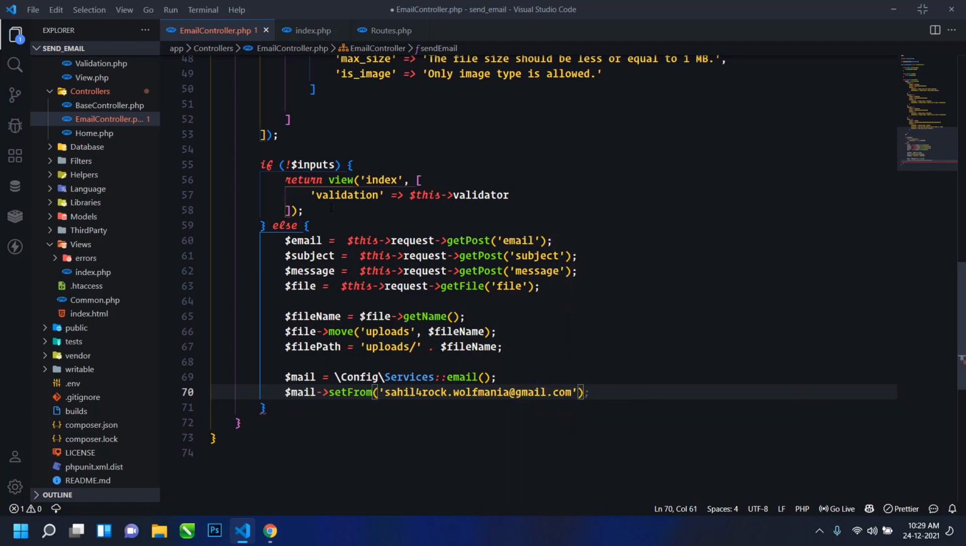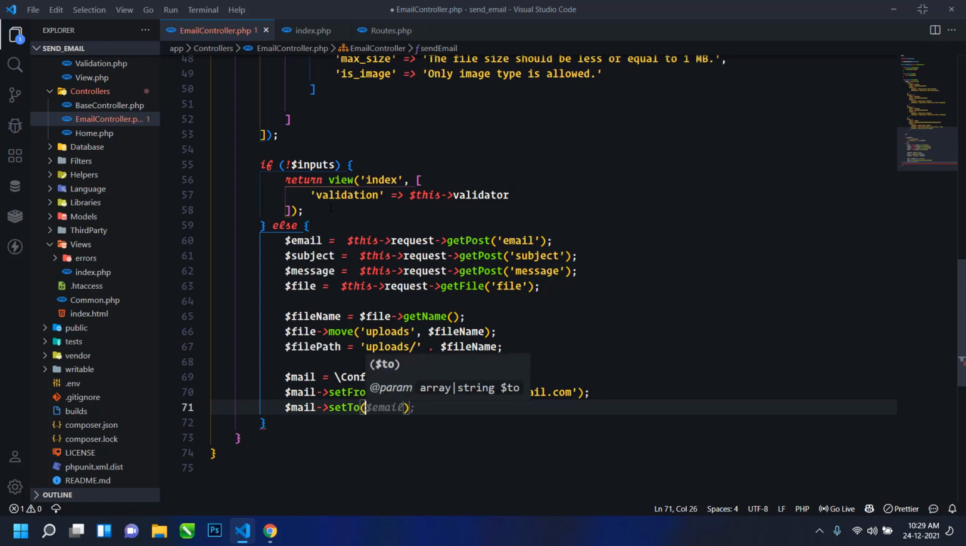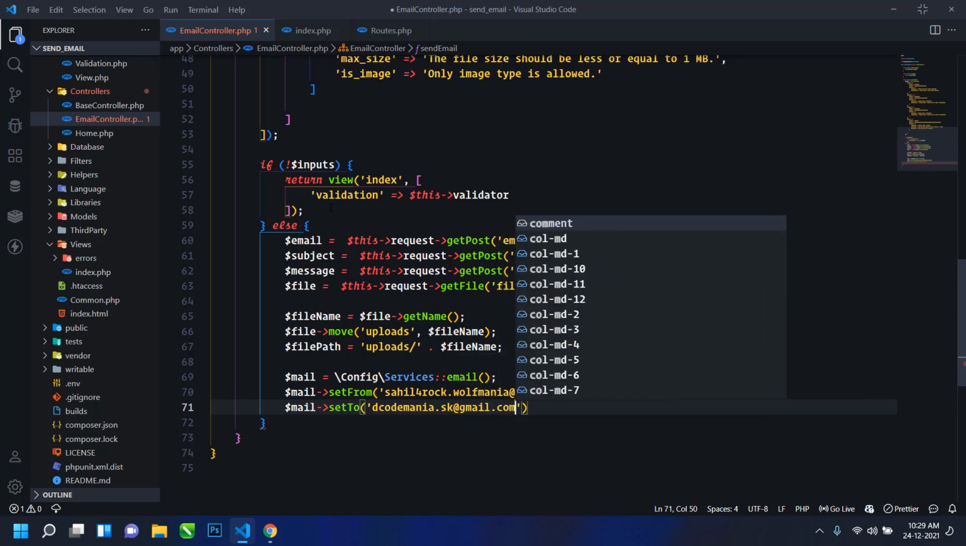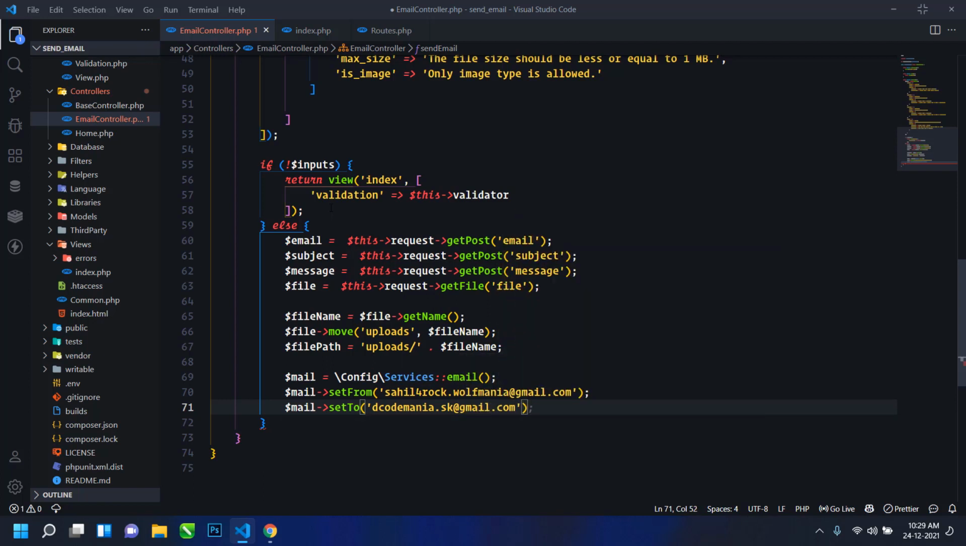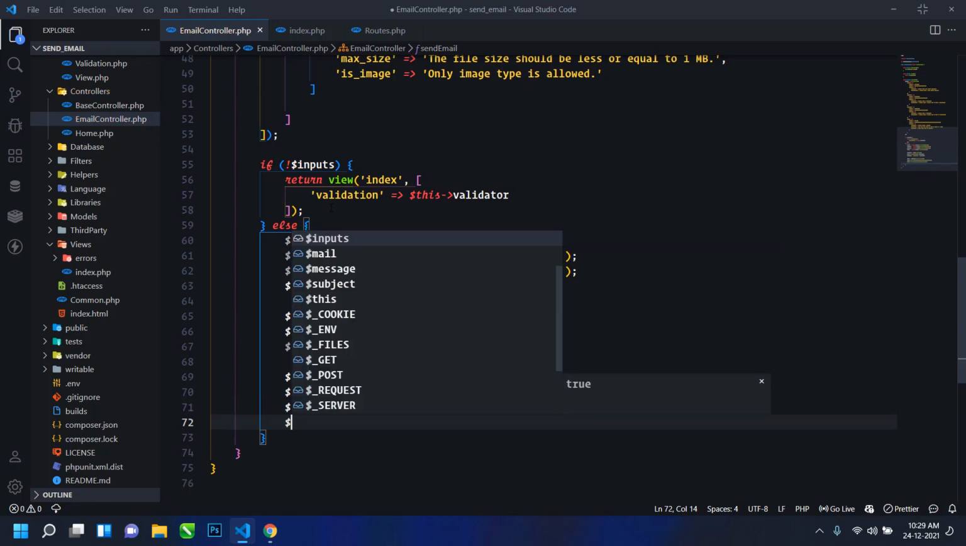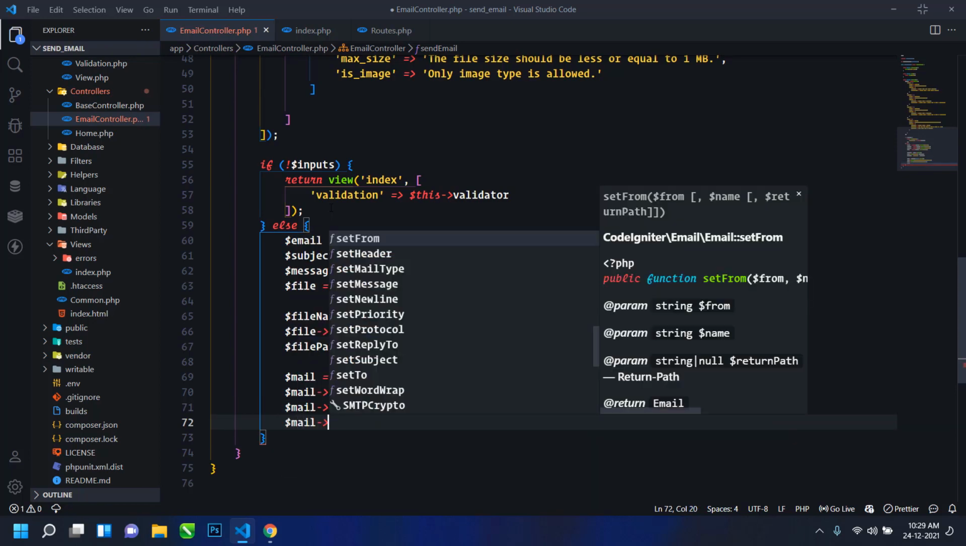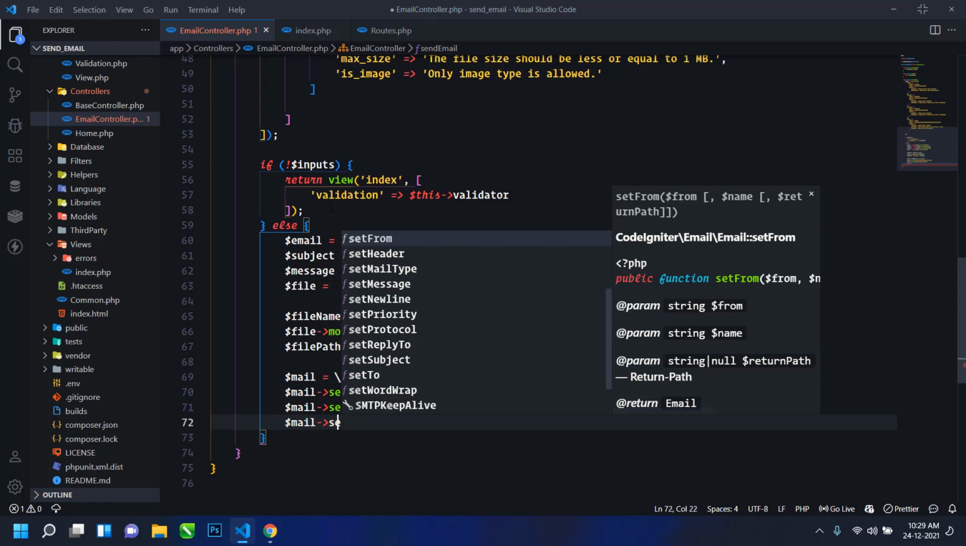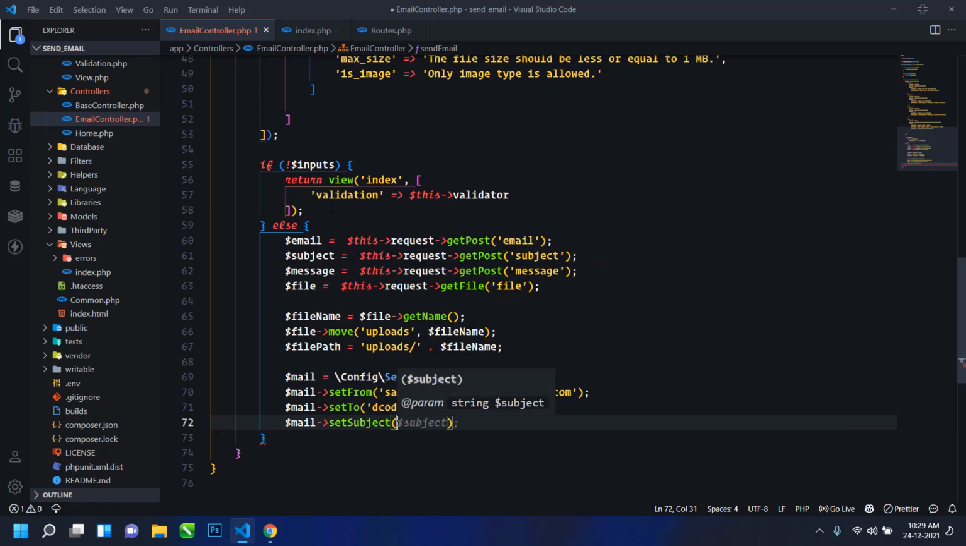Okay, and then mail set to. So I will get all the mail in my email ID. Okay, so here I will write my email ID, decodemania.sk@gmail.com, and then I will set the subject. So here just use mail, and then use set subject, and here I will just use the subject variable.